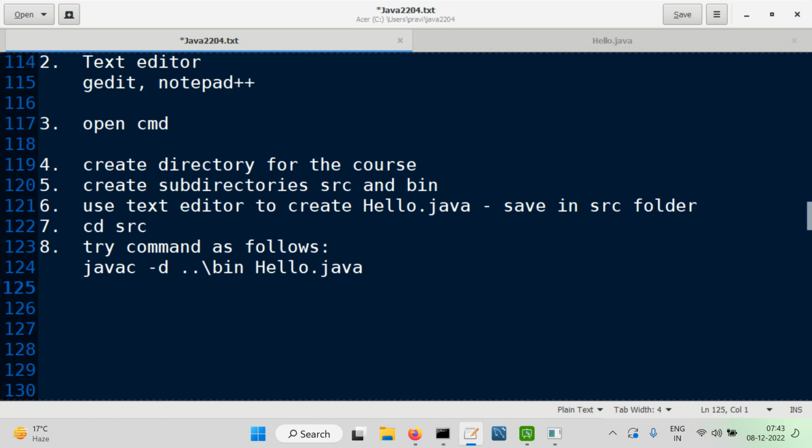So anytime you want to compile a java file, one more thing, let me tell you: if you have created multiple java files, the javac command can be used for compiling multiple java files simultaneously. So you can just use javac and say *.java, something like that. That's also fine. So that's the first command.